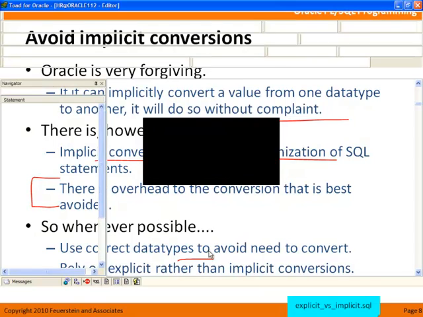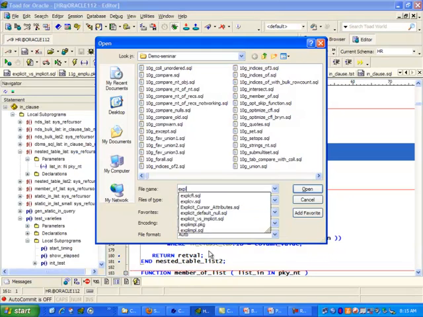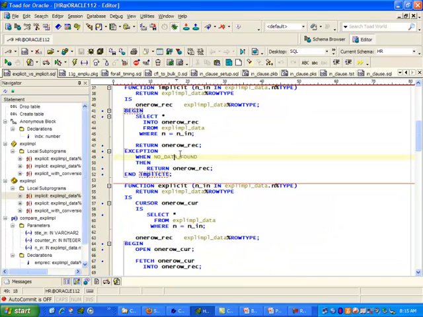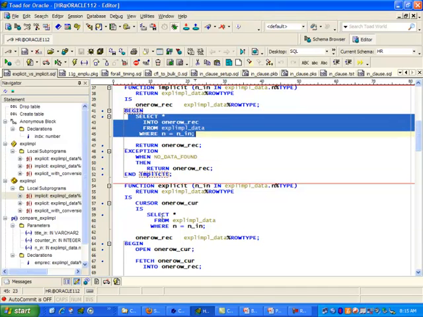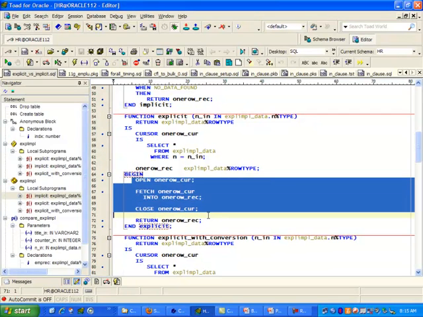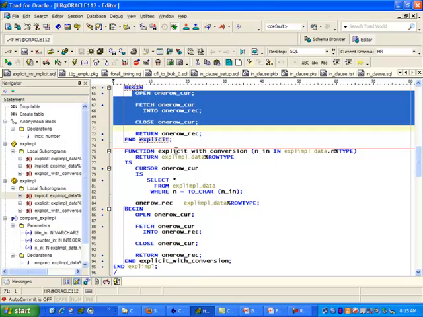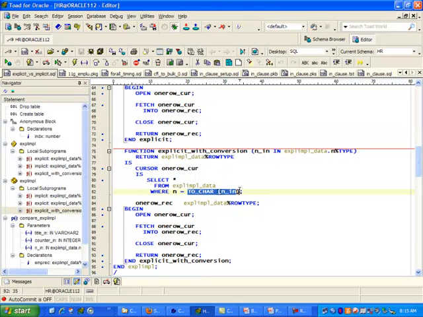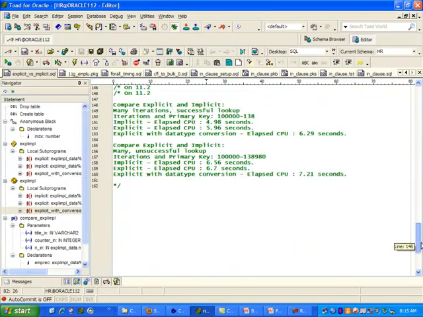Quick example of the performance impact. In my explicit versus implicit, I showed you this earlier. We have the select into and the cursor with an open fetch close. Here's an explicit that contains a conversion. I'm doing a to-char. I'm doing it explicitly just to show you the cost of doing a conversion, but Oracle might do these implicitly in your code if you're not careful.